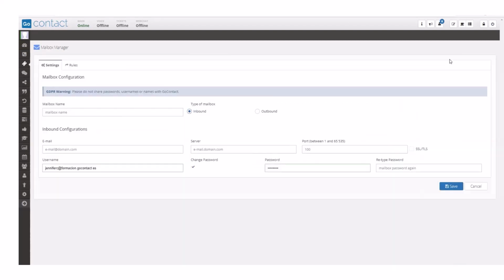Keep in mind that to configure the mailbox, an email account must already exist from a third-party service, such as Gmail, Outlook, Exchange, Office, etc. If you are going to configure a mailbox with Gmail, you will need to set an app password on Gmail to grant access to GoContact.